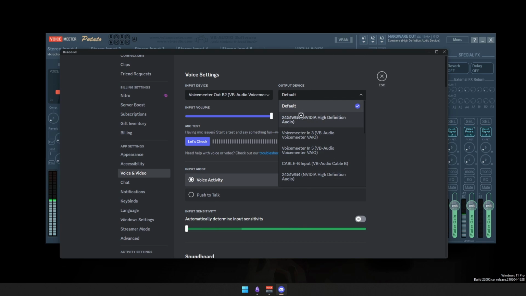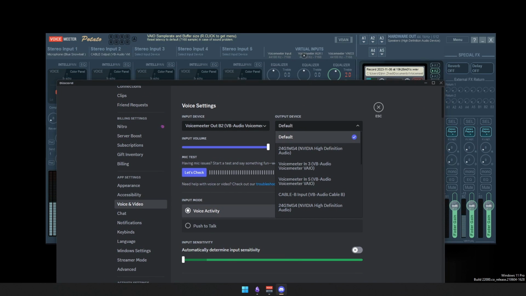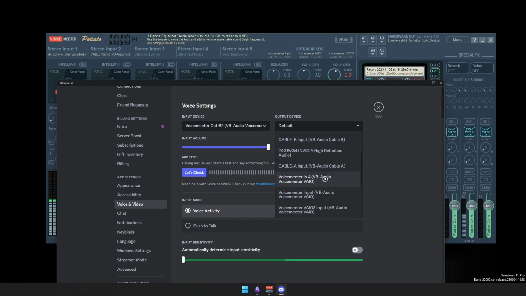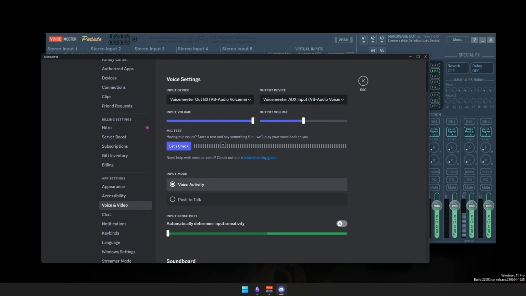Output source. We want to choose aux, because as we said, aux is what we want all our comms audio to come to. People talking to me, I want to come through VoiceMeeter aux. So we find the aux option. Aux. Sorry, I can't read. Right, so that's Discord setup. And we can check if it's working by hitting let's check.